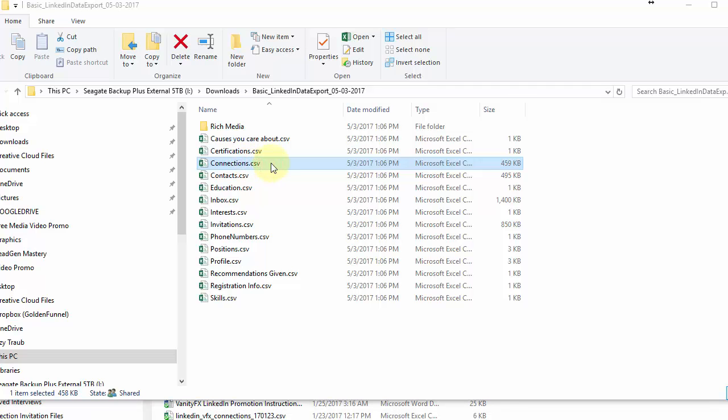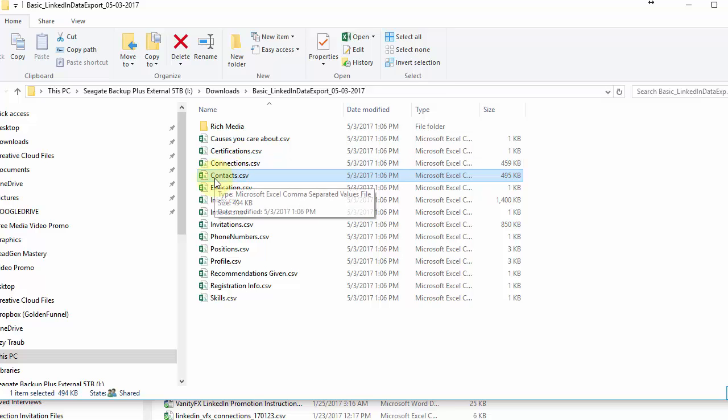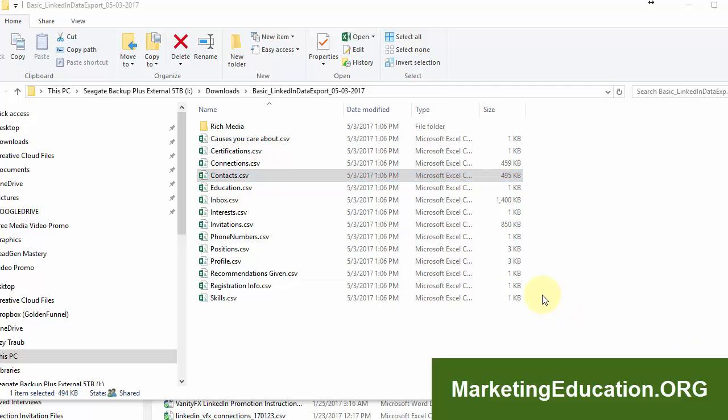Your connections file contains all of your first degree connections. If you want to match up the phone numbers, you're going to have to match up these two files and pull the phone numbers from contacts over into your connections file. Both files contain your email address, and so that's how you'll know how to match up the records. So a little bit of manual work there to be done, but as you can see, it can be done. If you're only interested in email addresses, then all you'll need is the connections file.